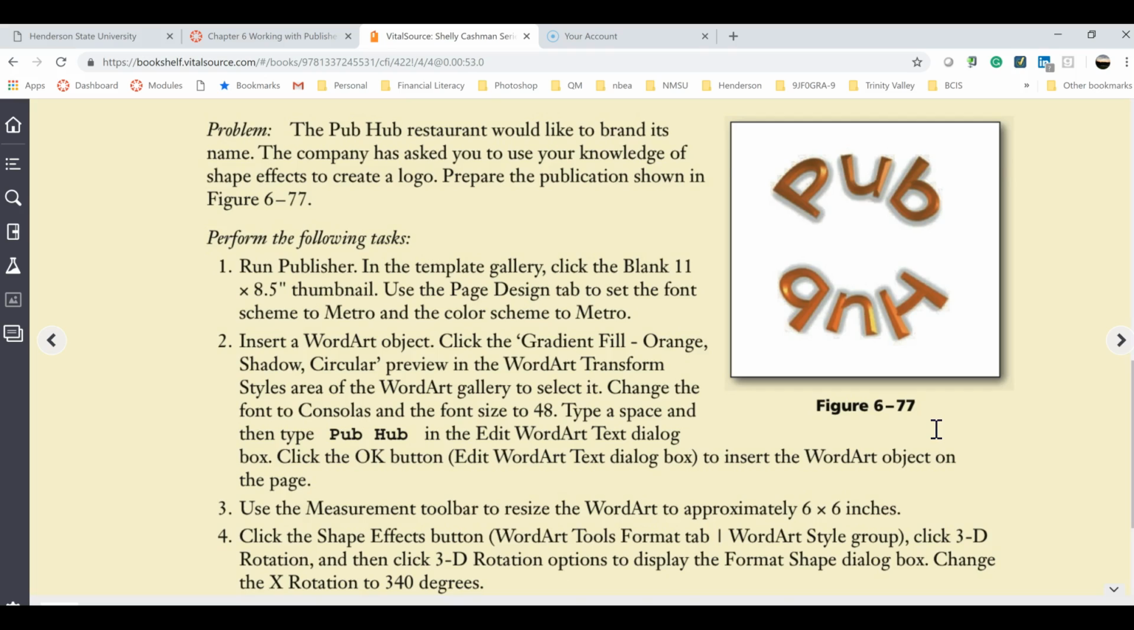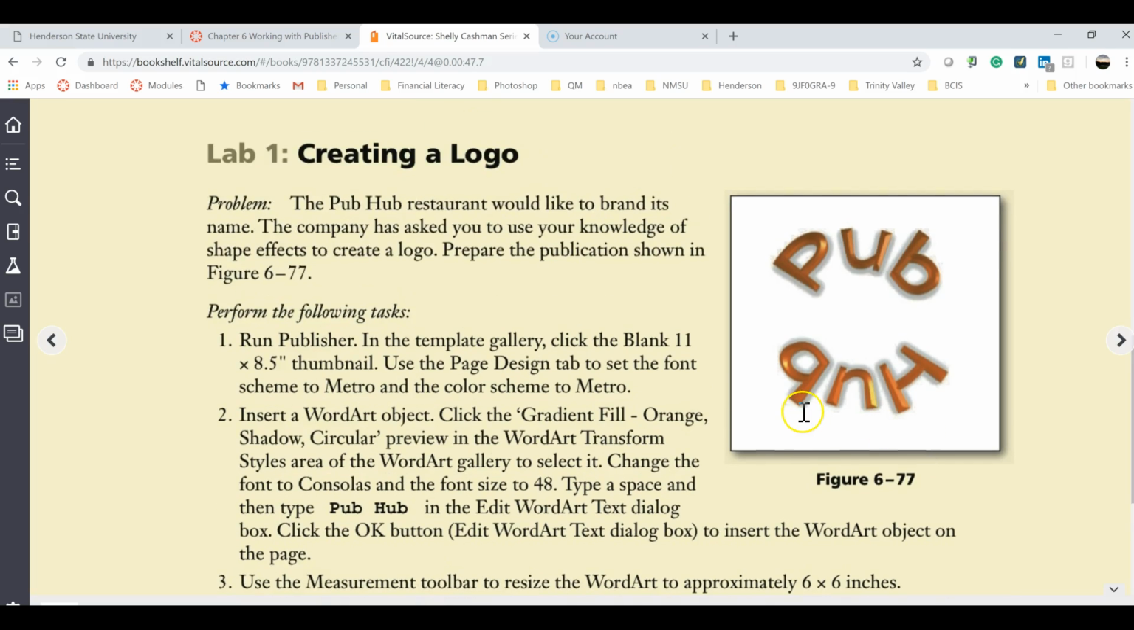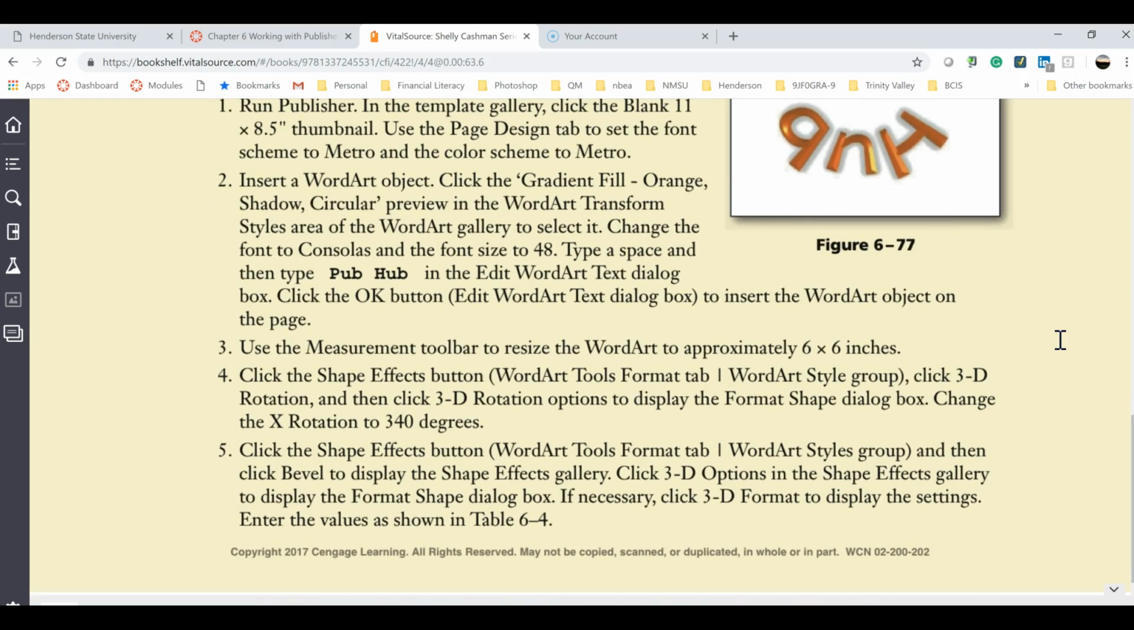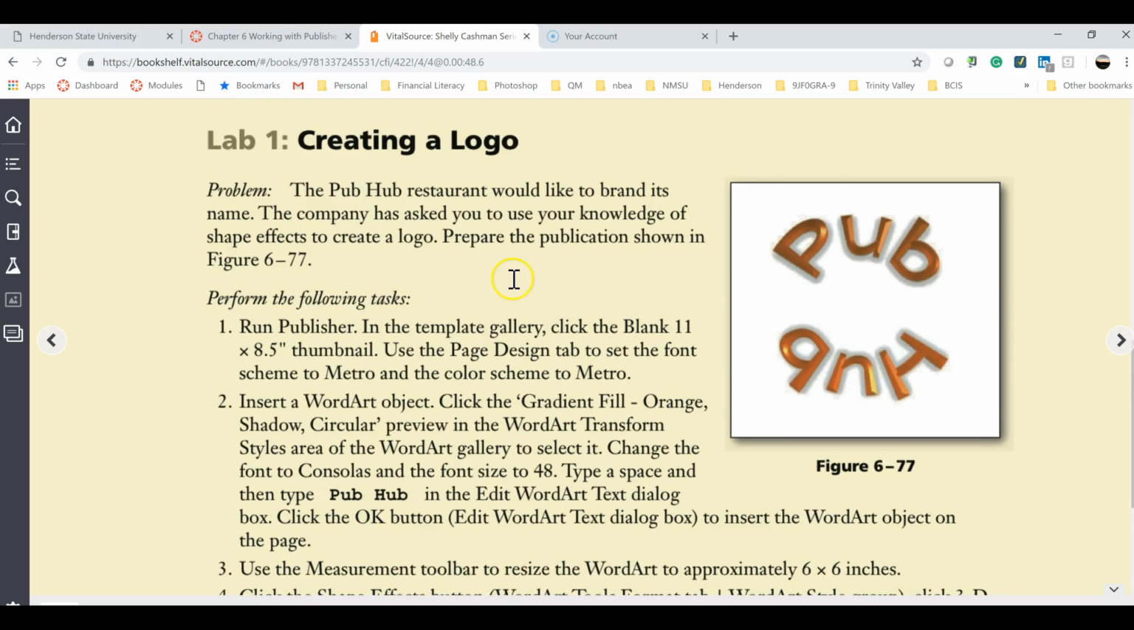And finally, kind of a fun thing, it's the logo, and it should say pub and then hub, and it should be kind of circular. Notice the angle that it's at. It's up and down. Pub, you can see from up, and there's a little bit of a gap between the two words here. So be sure that you look again at your example, your figure here, as to what it should look like when you're finished and when you have done all of the instructions. Let me know if you have any questions.